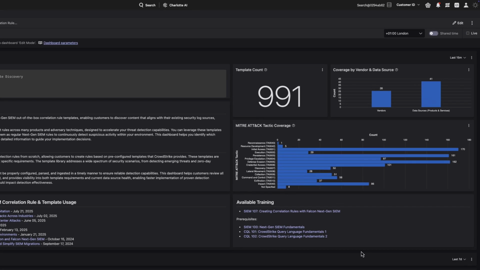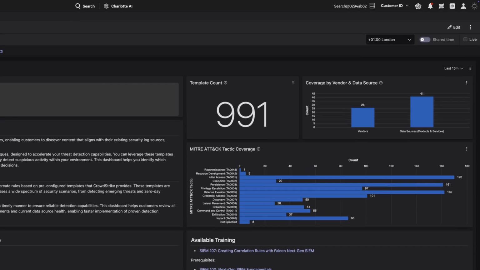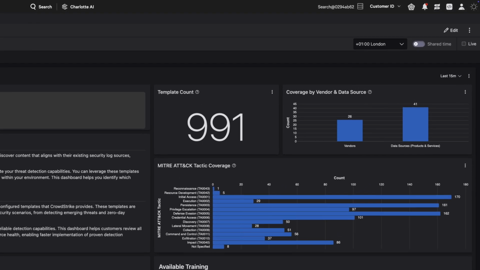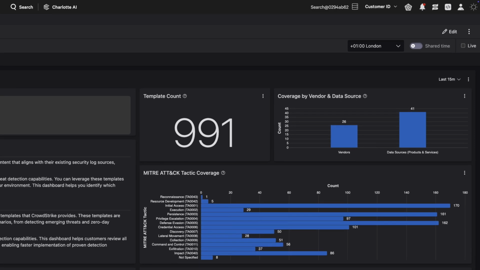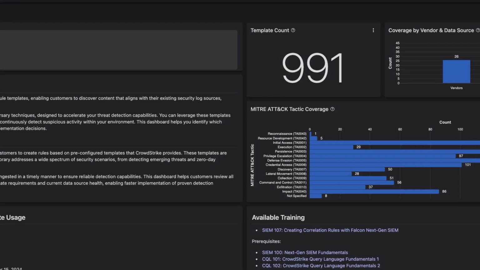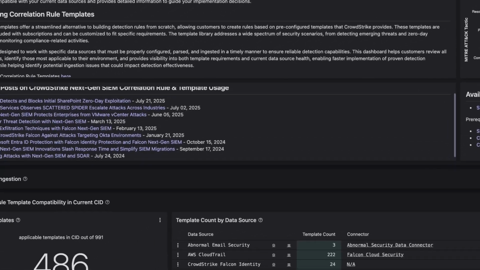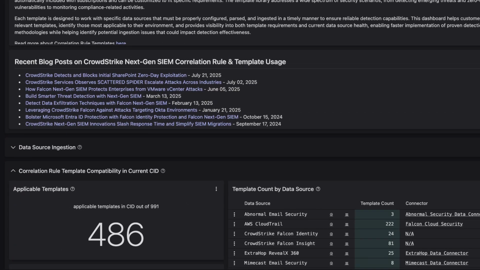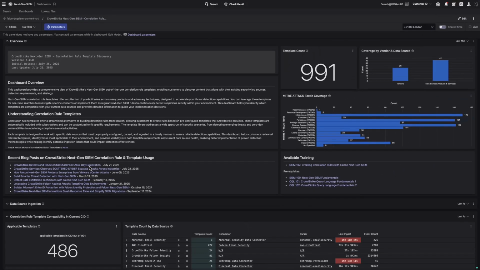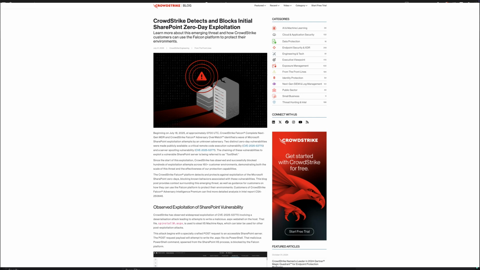At the top, the dashboard provides an overview of Falcon Next-Gen SIEM's growing template library, nearly 1,000 and counting, along with coverage metrics by vendor, data source, and MITRE tactic. The blog's widget surfaces recent articles on real-world adversary TTPs and the curated detection rules that help identify them. It's a quick way to connect the latest threat intelligence to the detection templates available in your environment.